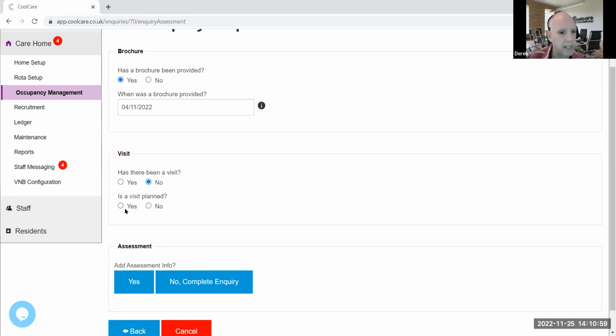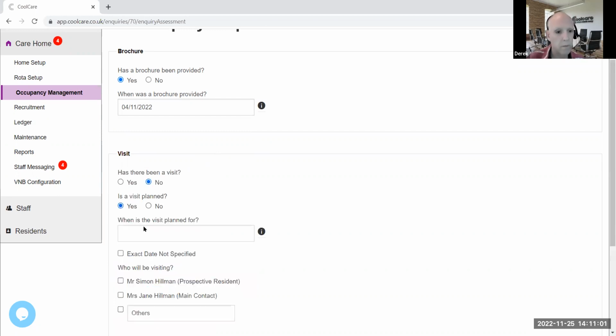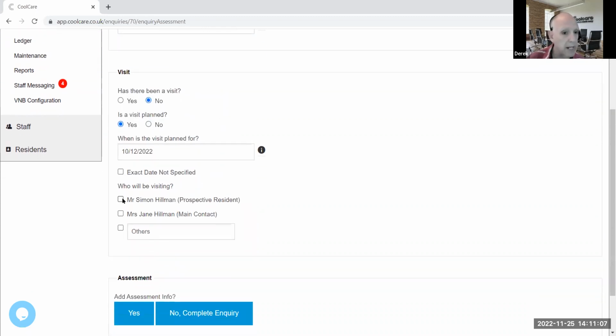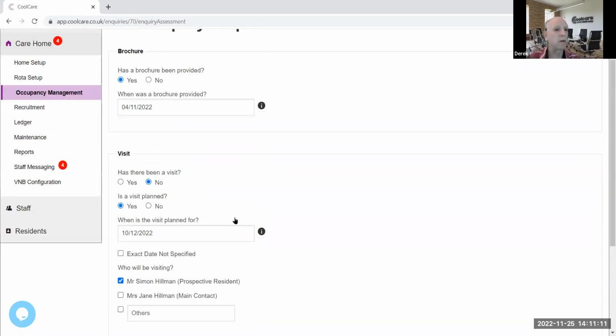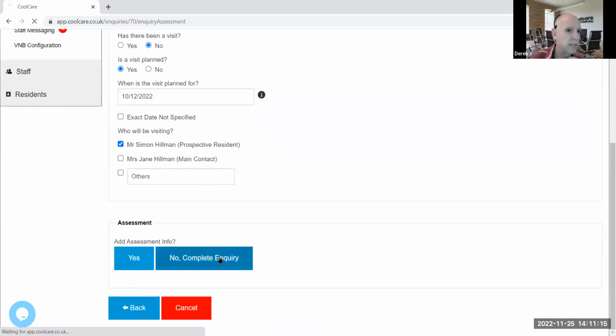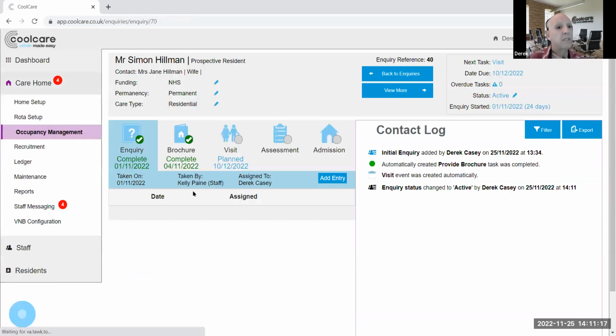Okay, is it planned? Yes, it is. Look, when's it planned for? And let's pretend it's planned for the 10th. There we go. And I can even say who's coming along. Okay, so that's it. That's my 2 inquiry screens filled in. I'm just going to complete the inquiry, and then you see the actual inquiry screen itself.